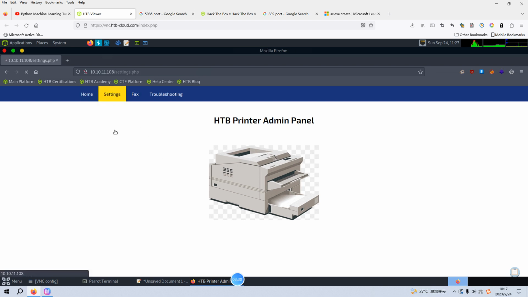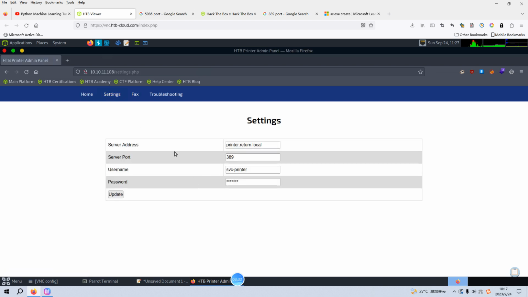For example, we can go to the settings. Here, as you can see, the server address and the server port number is 389, and there is a username and password, but we didn't get the password yet. Of course, because this is a web application, we can also use Nikto or Gobuster to do some directory enumeration or find some misconfigurations or vulnerabilities. But I can tell you we cannot find anything useful from that.